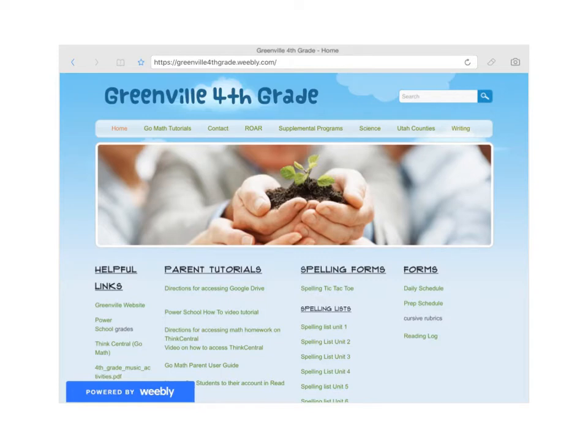Now this is a paper that you can read, and it's a checklist in order of how to access things. There's also a video that I made on how to access Think Central. There's a Go Math Parent User Guide. There are several resources on that will help you, as well as a direction tutorial on how to access the ReadWorks website. There are spelling forms and other forms that you could access as well.